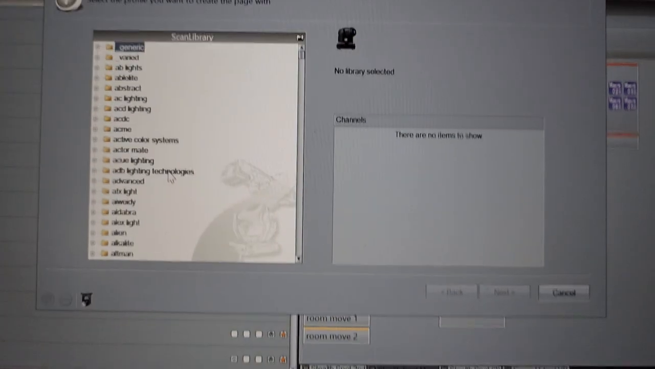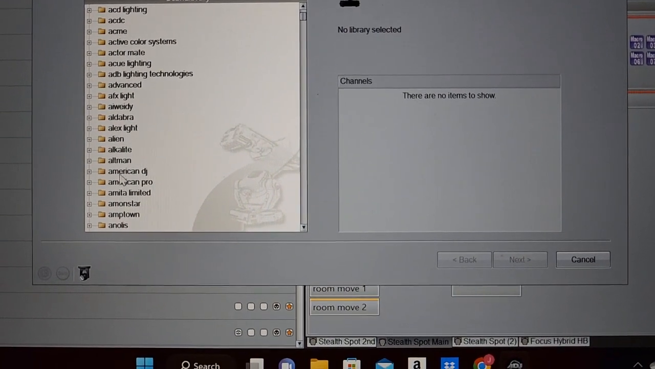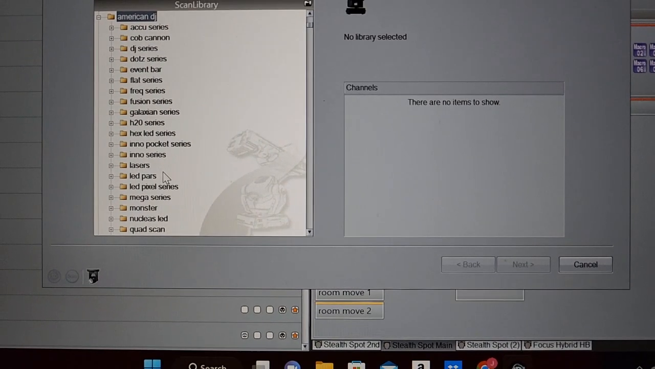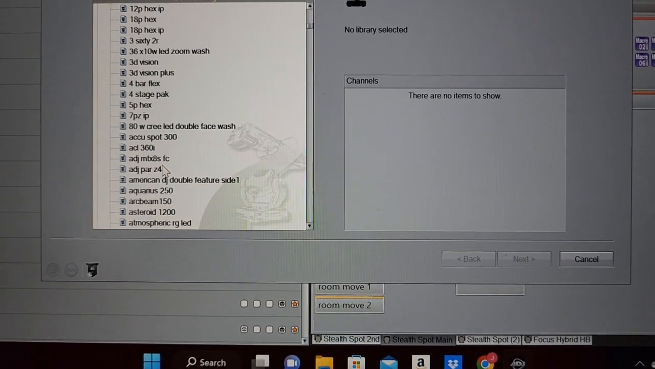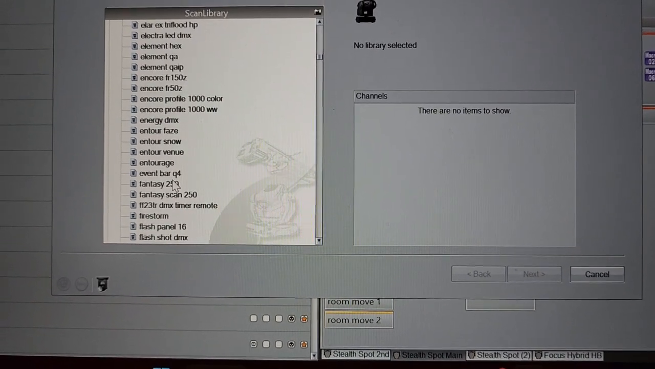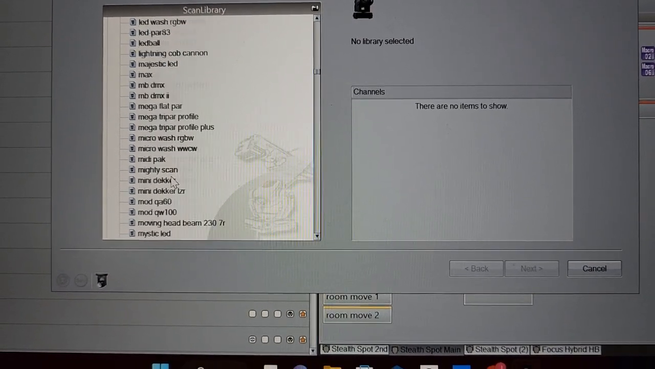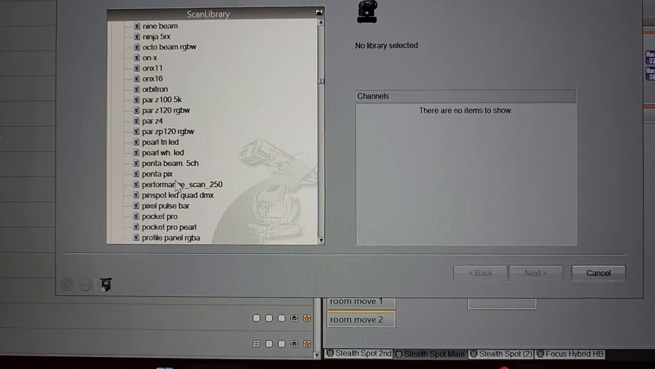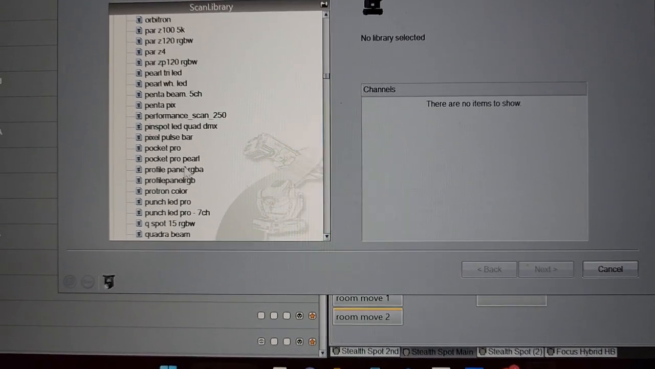So you said you were going to add a profile panel, so let's just scroll down to American DJ. Click here, and we will scroll down until we see profile panel RGBA. Let's see. Somewhere. I have profile panel RGBA.